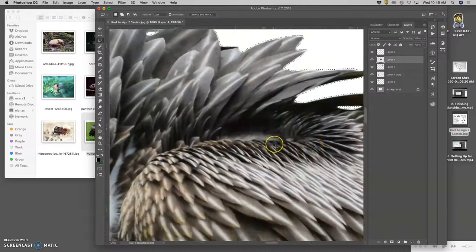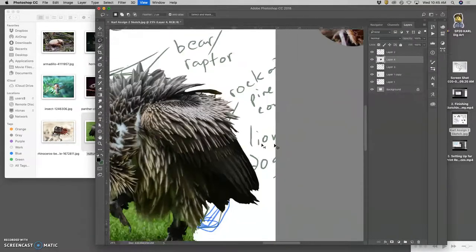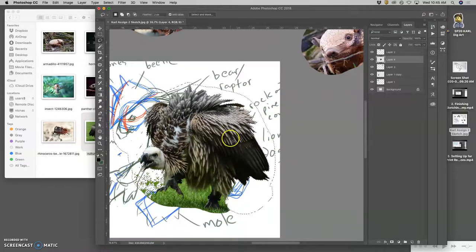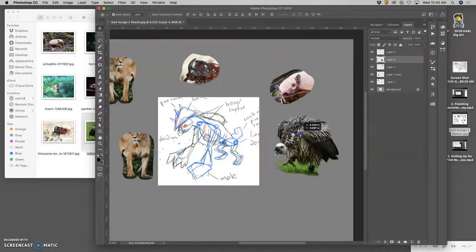This is very helpful with organic textures, especially things like fur and feathers. And so that's one way, using the magic wand and then using select and mask, that you can get a pretty clean cutout on your elements. But you don't know which elements you need a clean cutout on quite yet, right? So we need to start assembling.